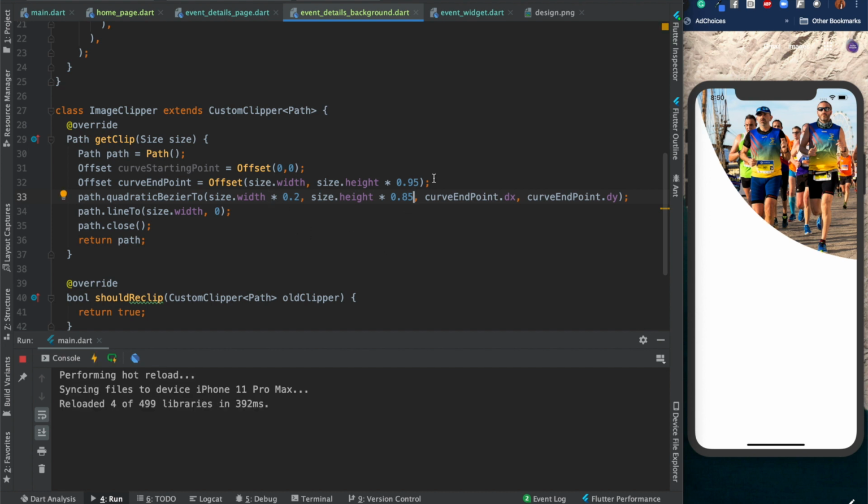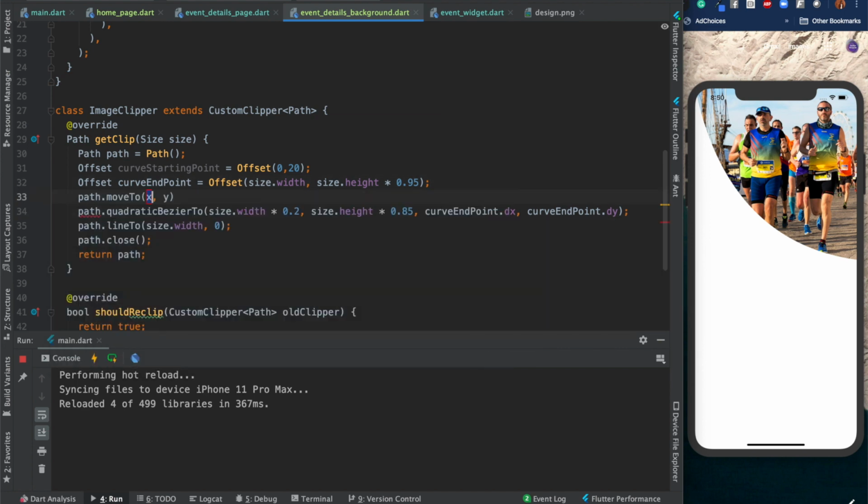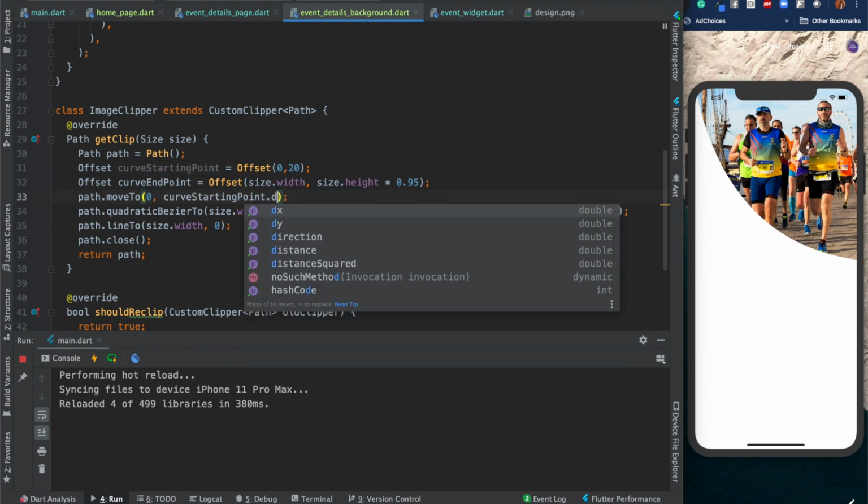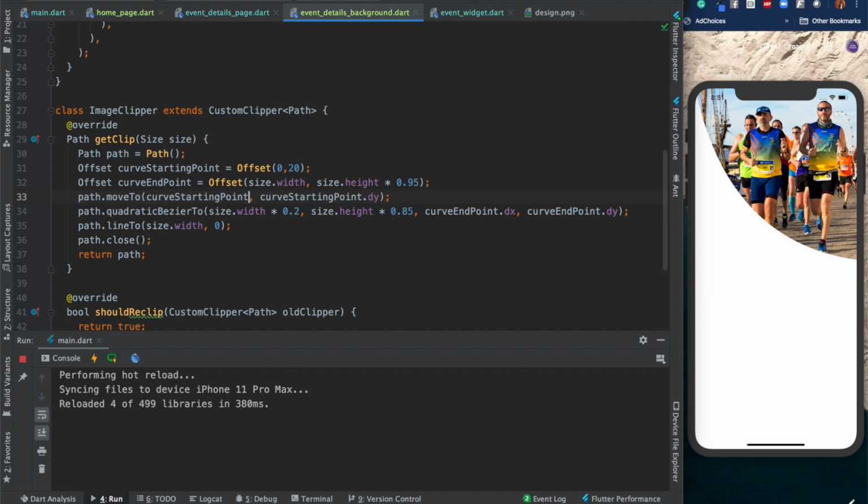Nice. One more thing, I don't want to start from the starting point. So my curve starting point is a real bad thing. So it should start from something like 20, right? And it will not make any difference. We path dot move to 0 0, and then probably, maybe move to curve starting point dot dy and curve starting point dx. Oh, it's not making sense.